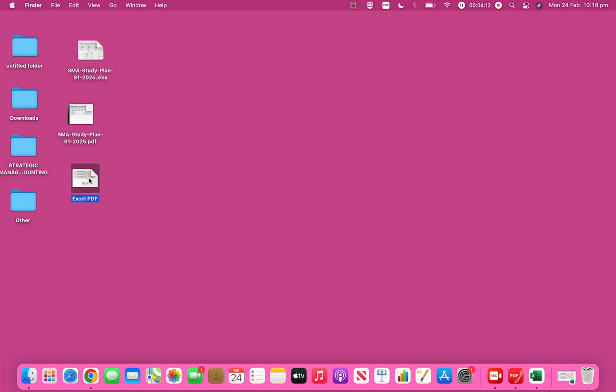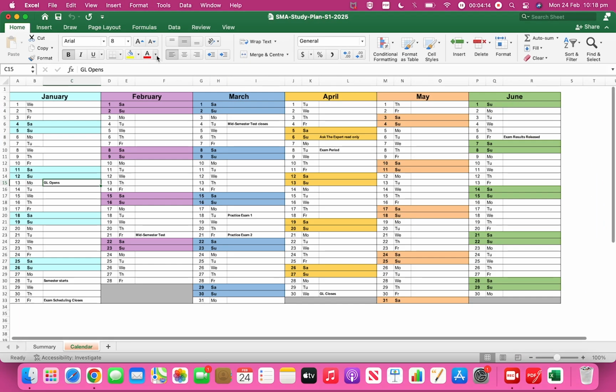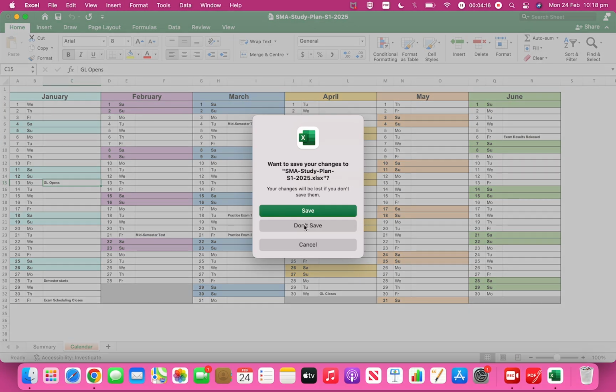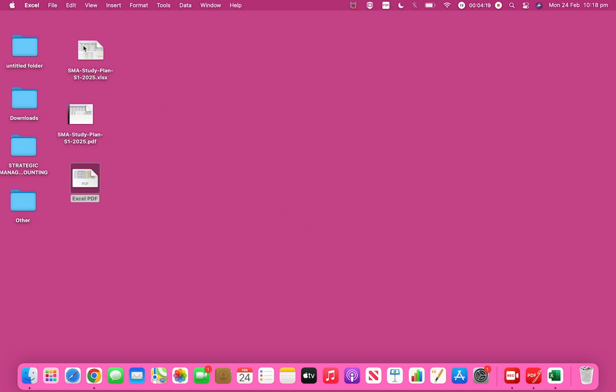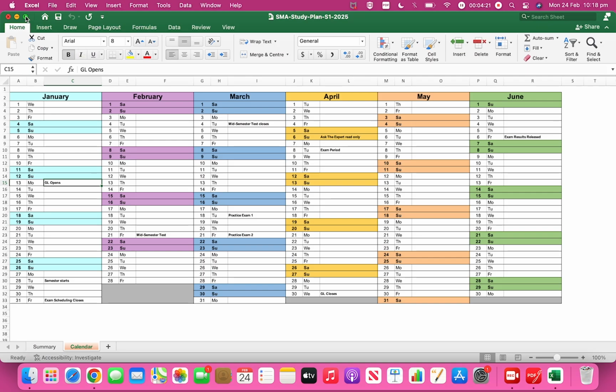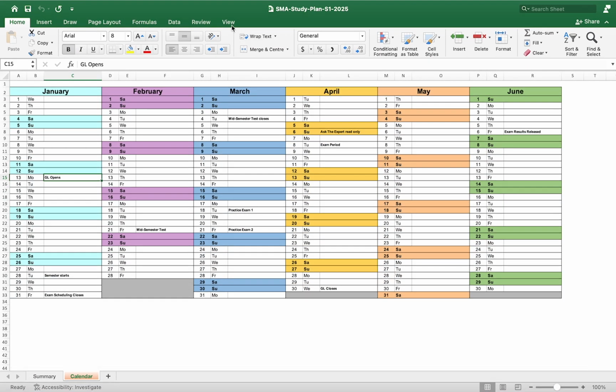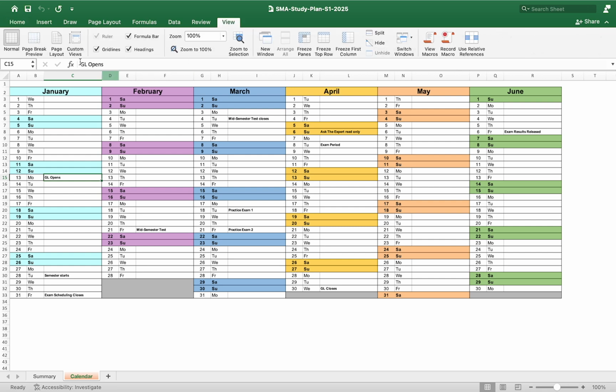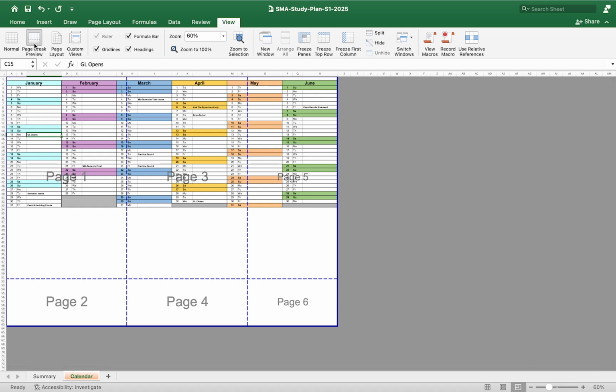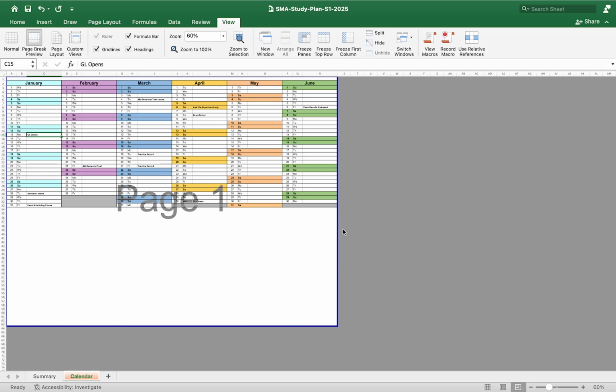Now I will show you another way to save the Excel file as PDF. Let's close this one again to start the process again. Now again let's open this one. Now let's go to View for second option, and then Page Break View. As you can see there are 6 different pages here. So we have to fit this table into one page. What you have to do is put the cursor here and then just drag until the end here.